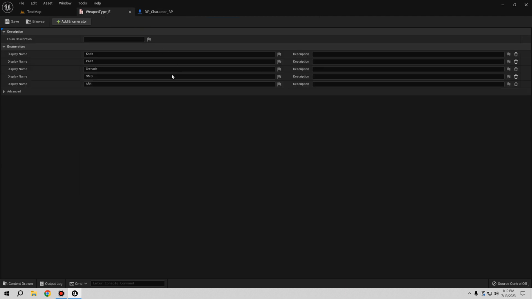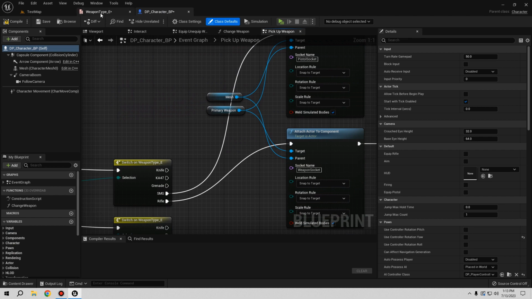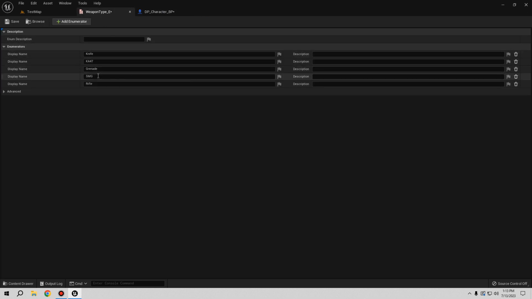Okay, so let's go here. AR4 is the rifle, so let's change this name to rifle. I think it has a better meaning. I believe SMG is for the pistol, right? So yes, SMG is for pistol. So this one I want to use for the sniper.